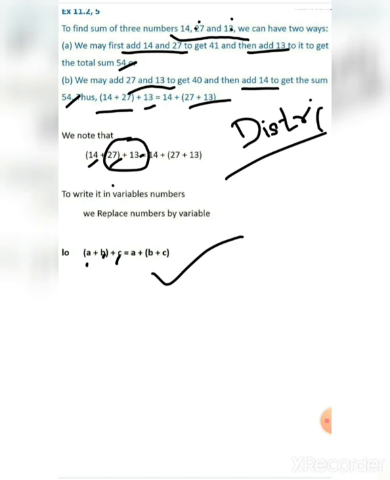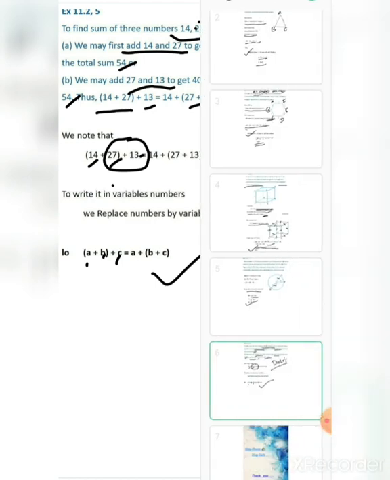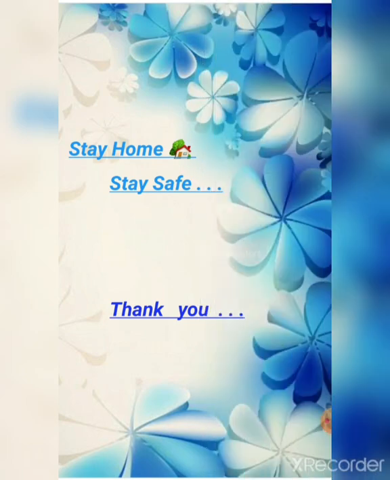Now we'll meet in the next video, including 11.3, expressions with variables. We'll start the theory part as well as 11.3 in our next class.